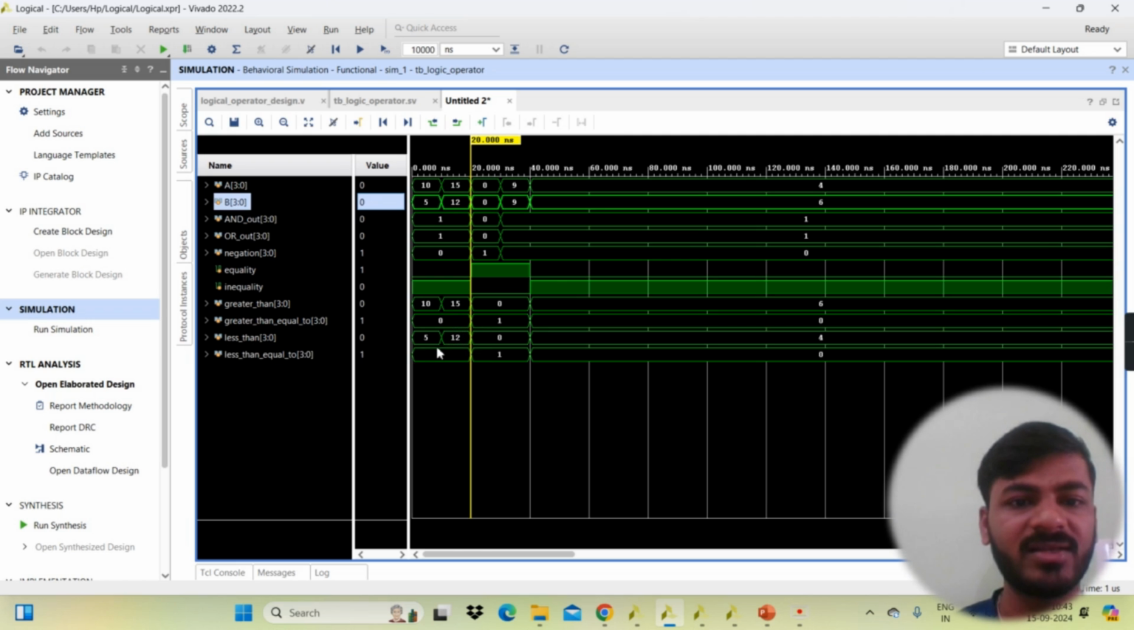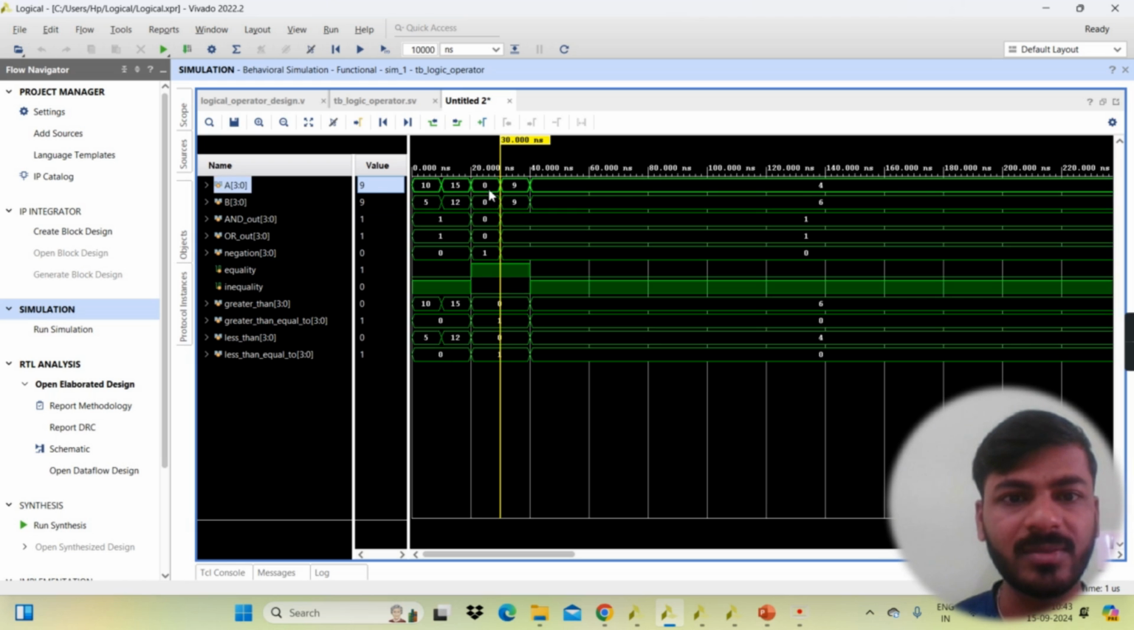12 is less than, that is assigned to the less than output, and again here is 0. Now here you can see I have given similar values: operand A is 0, operand B is 0. So here you can see the AND out is 0. That means it checks whether operand 1 and operand 2 are 0, 0. So yes, AND out is 0.